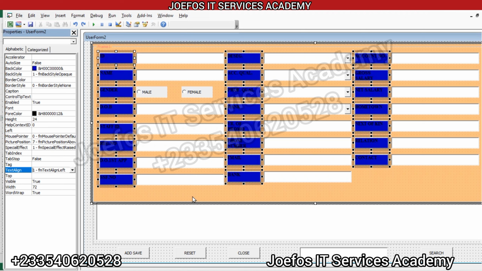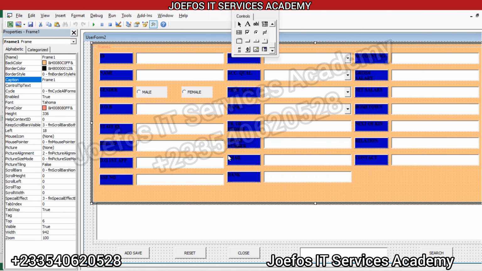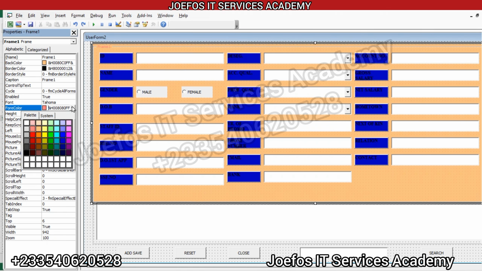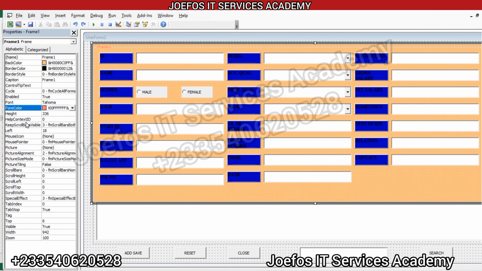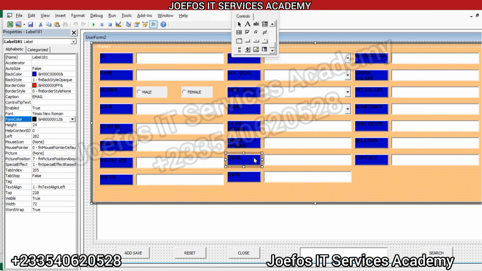So let's just come back to the form itself here. Let's come to the fore color and then let's change it to white. Good. Okay, so let's select the various labels one after the other. Let's write this one. Let's shorten this one. So phone number. So phone NO.